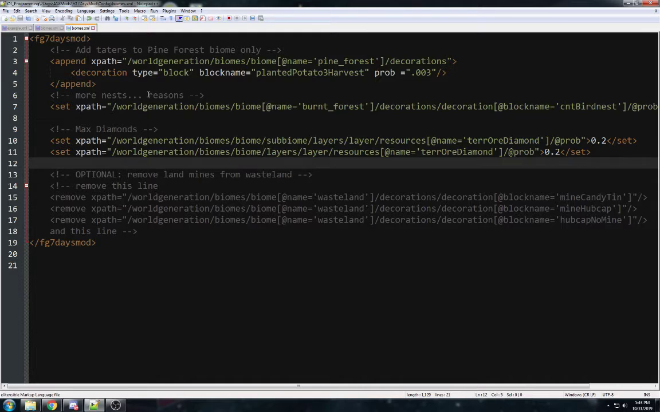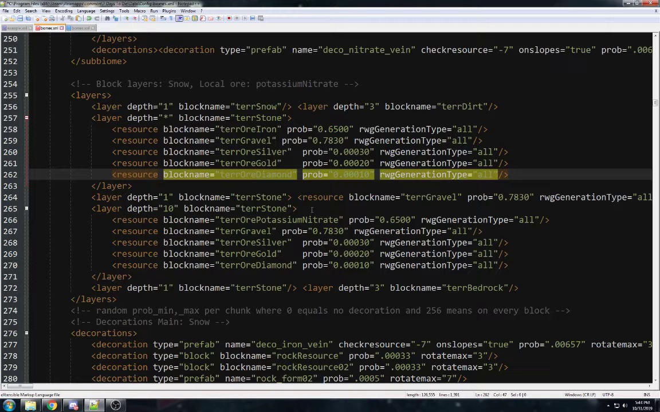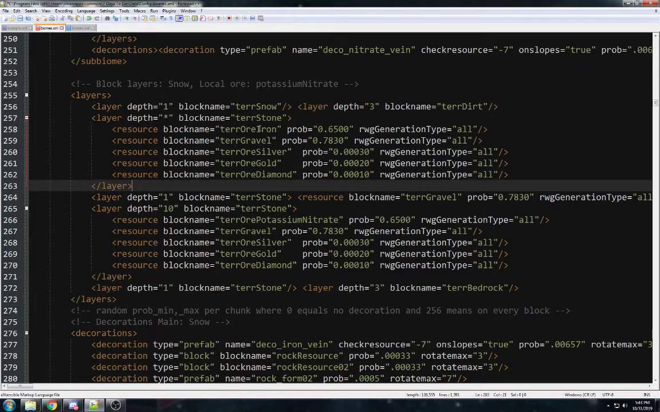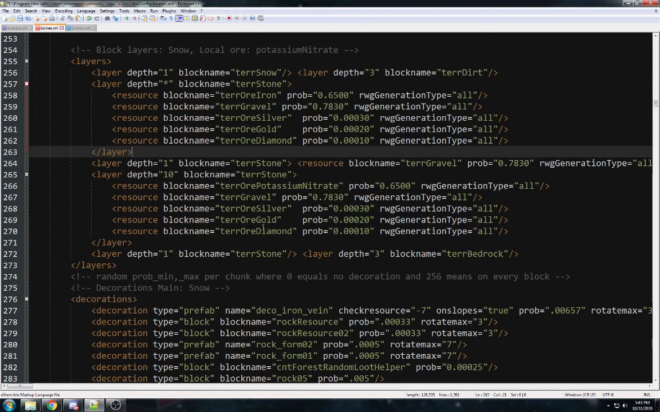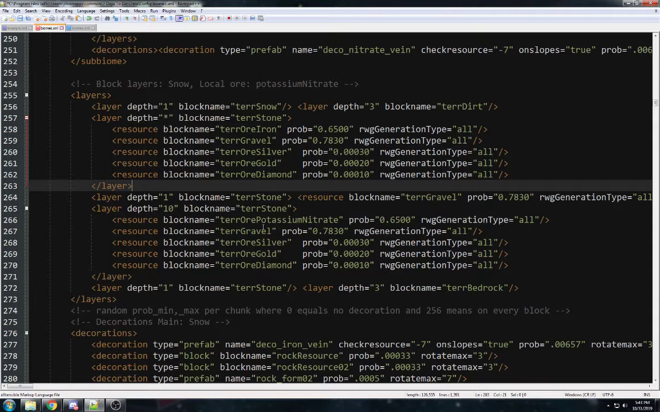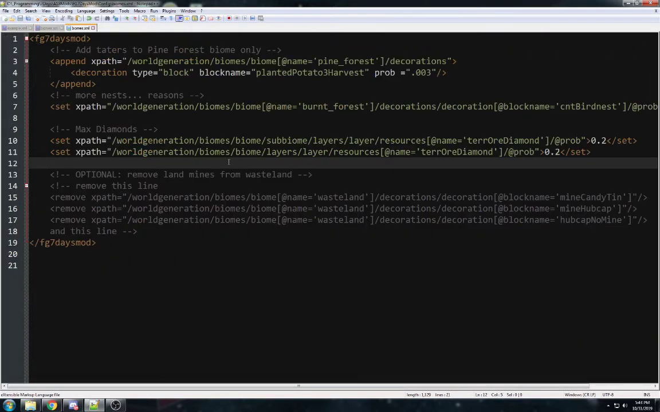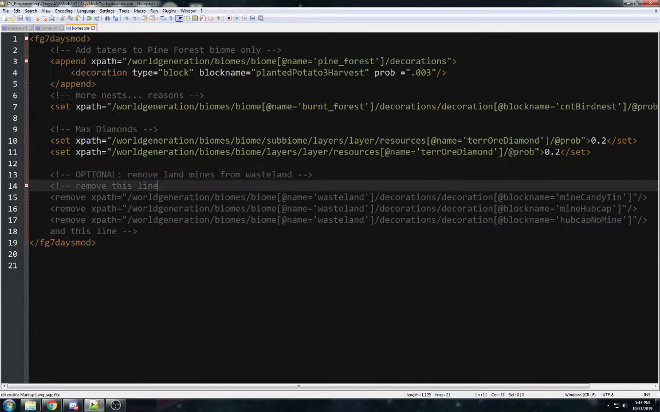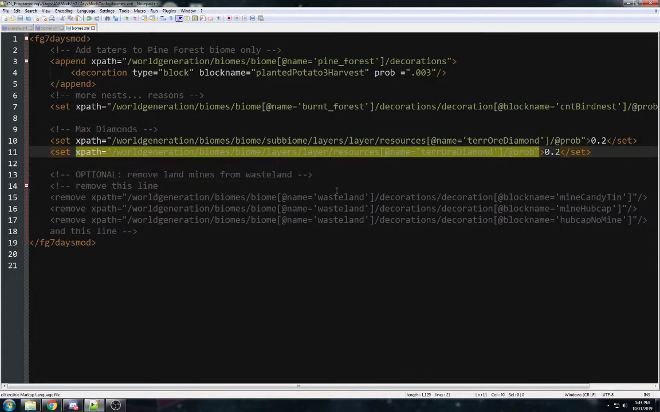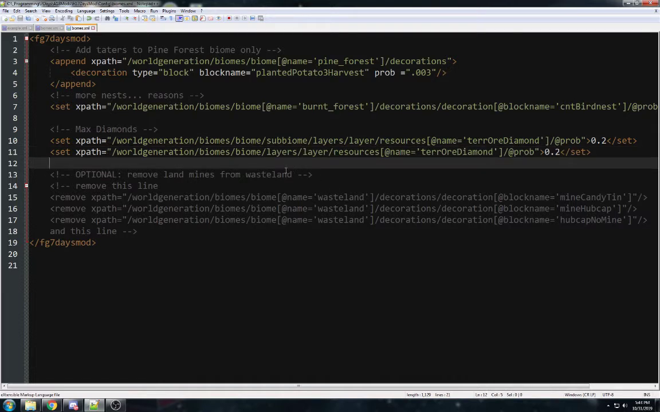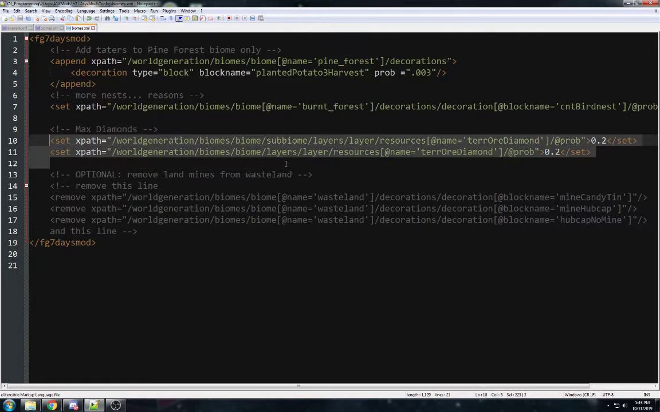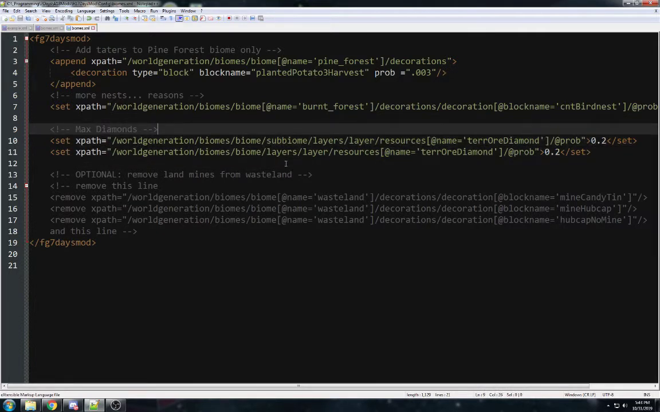So with two lines of code, you can edit the entire distribution of resources inside of a biome, inside of the game itself. So huge power can be done with XPath. If you don't specify something specific, it will apply to all of them, which is handy if something doesn't have a specific name, and we can get into that later. So I'm going to comment this out.